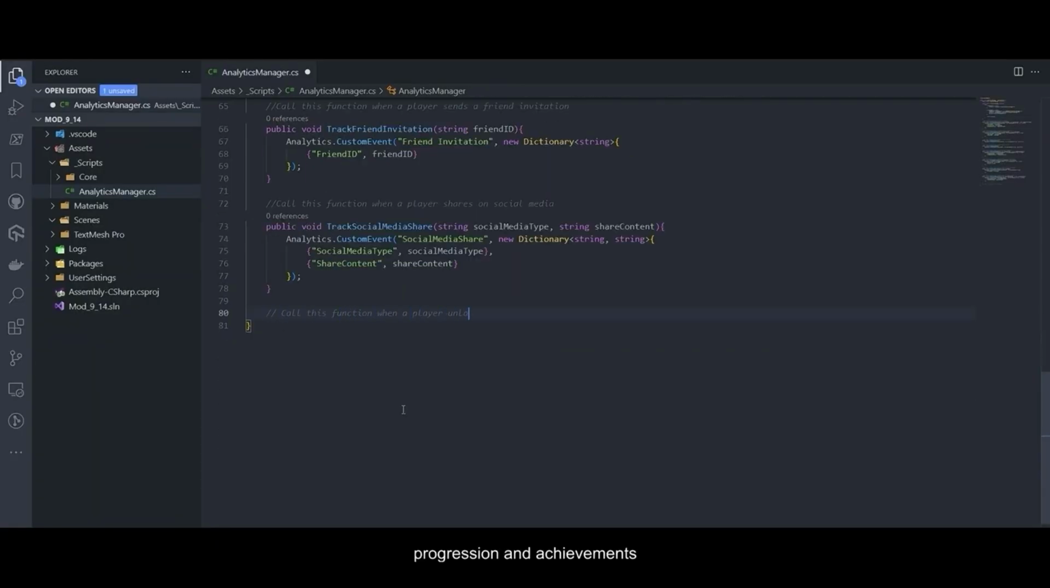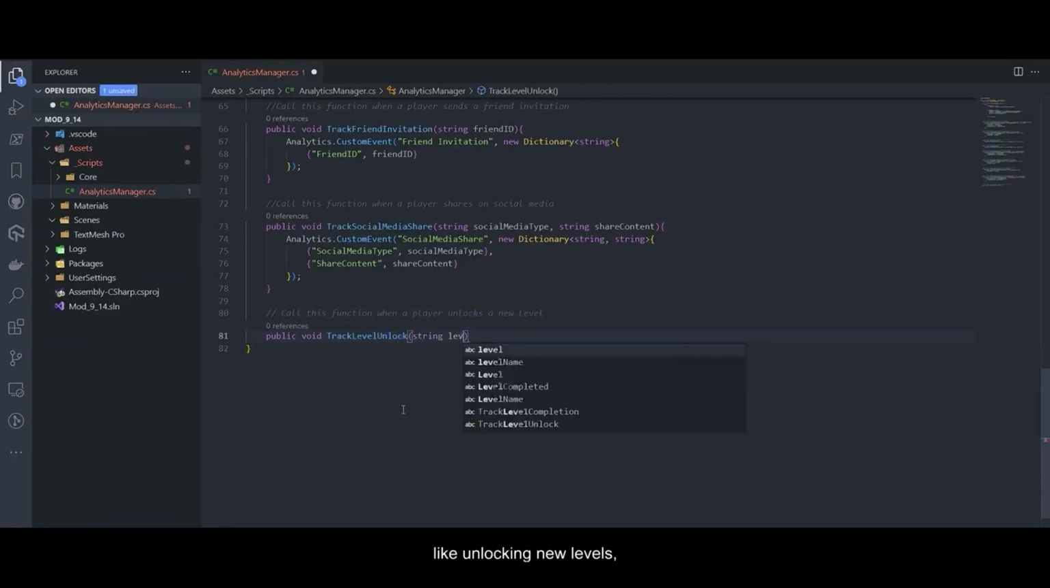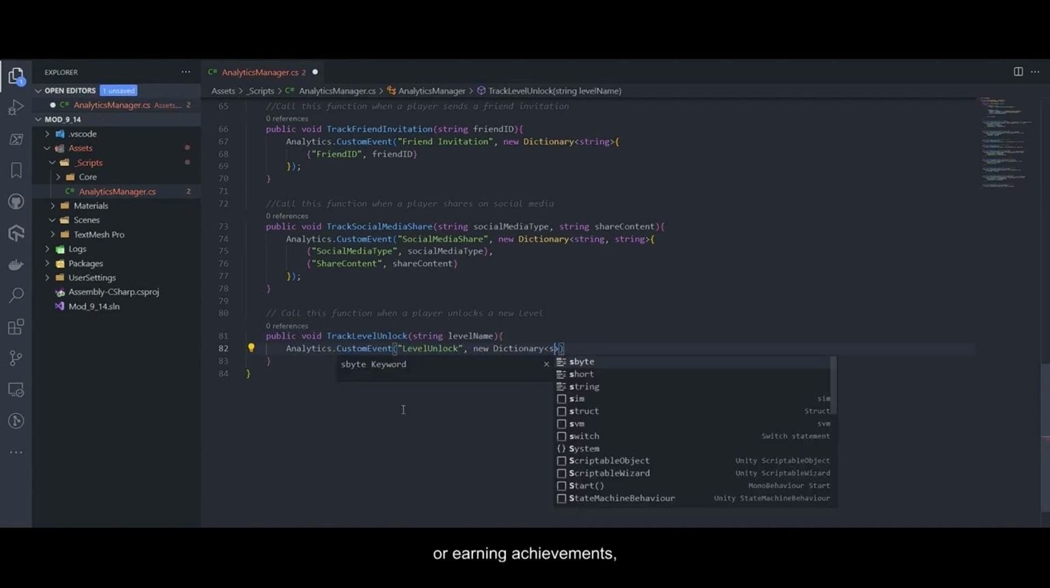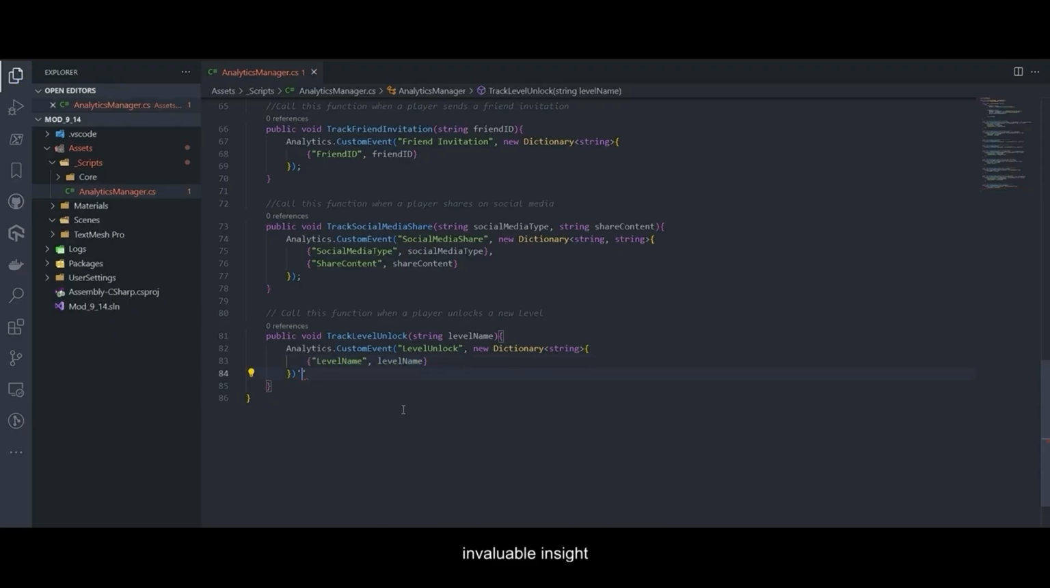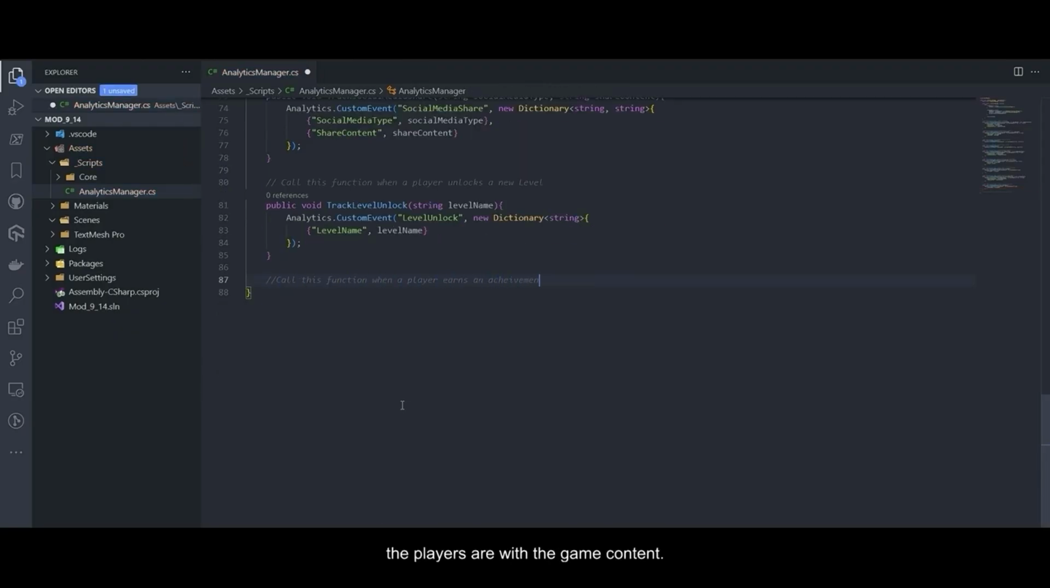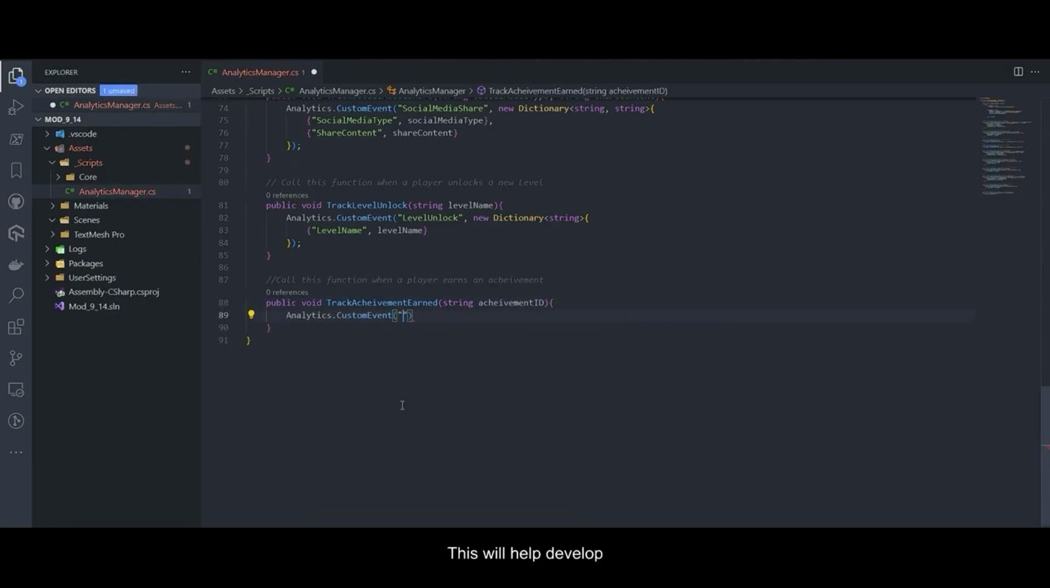By tracking player progression and achievements, like unlocking new levels, completing challenges, or earning achievements, the developer can gain invaluable insight into how engaged the players are with the game content. This will help develop effective strategies to ensure successful player retention.